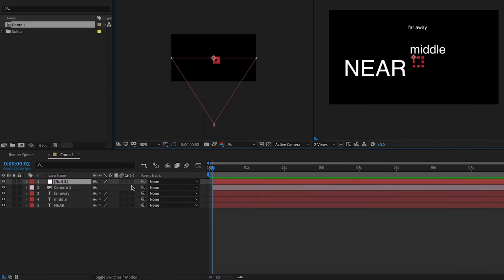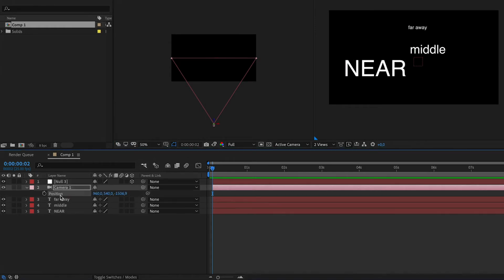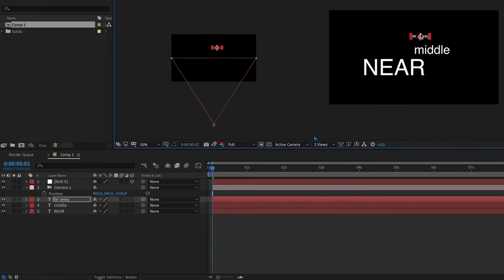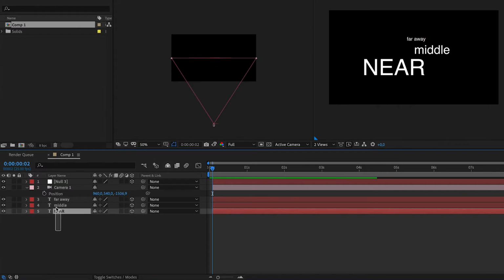You make a null object, you make it 3D, you go to camera. I'm going to copy its position and paste it to the null. So you can see over here, we've got a null where the camera is. I'm just going to make everything just the way I want it in 2D. That's not the way I want it. Make it 3D, and now I will parent it.